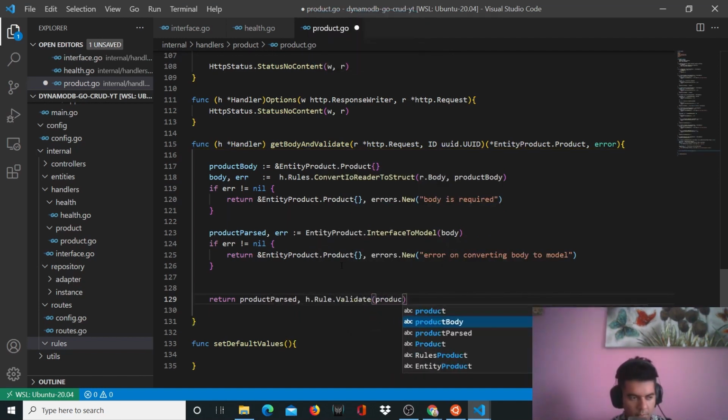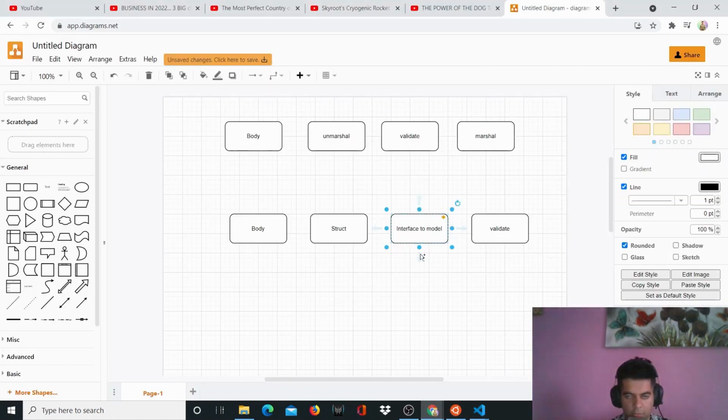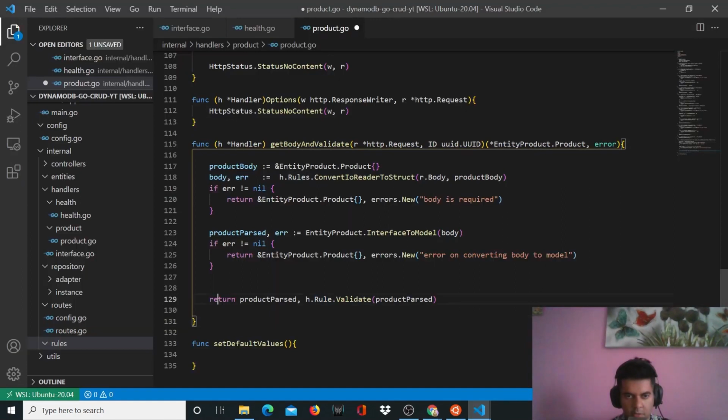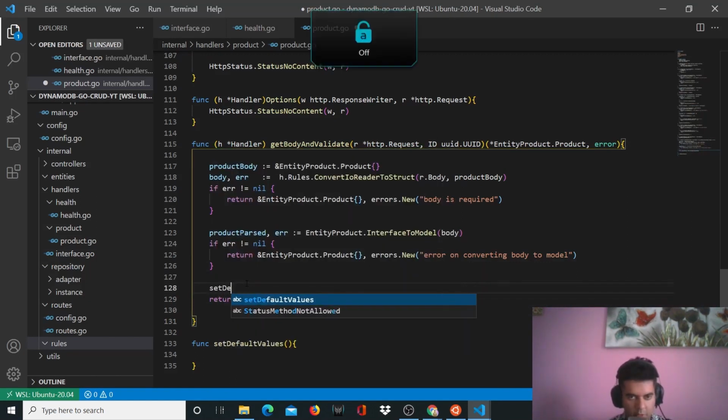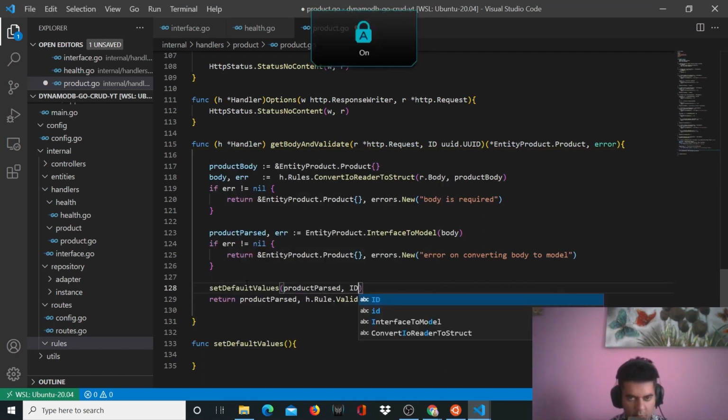and you want to validate it, right? And the validate function will be in the rules folder. So as you can see, you have interface to model, and the last thing that you want to do is validate. That's what we've done. The last thing we've done is validate, and also you've returned the parsed product from this function. But there's one more thing that you want to do. You want to set default values for the parsed product and for the particular ID.